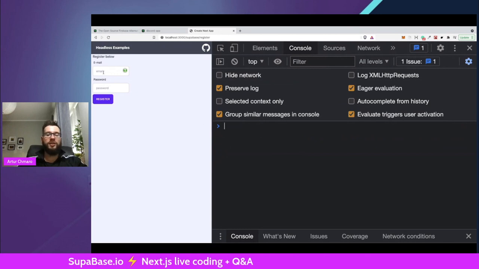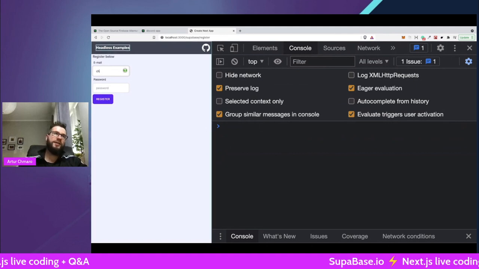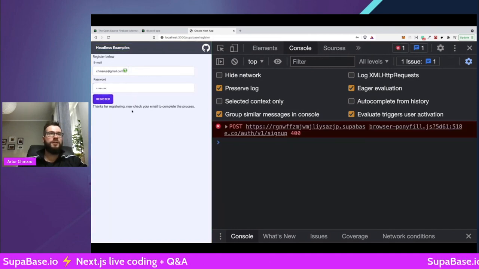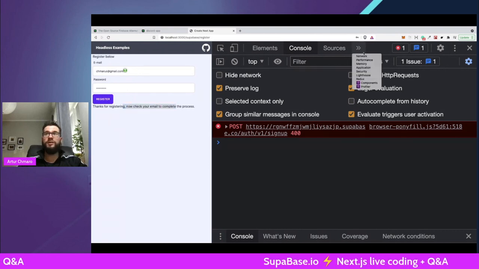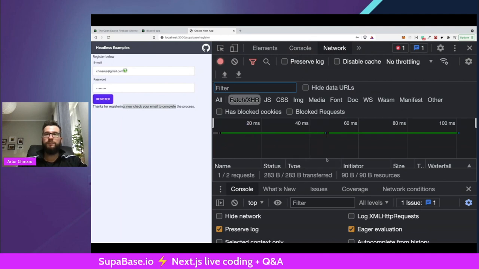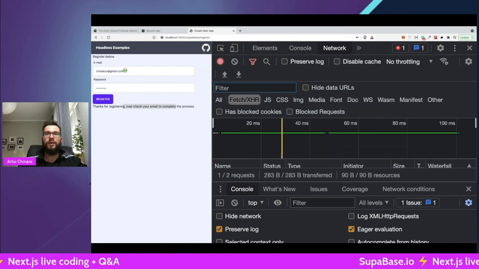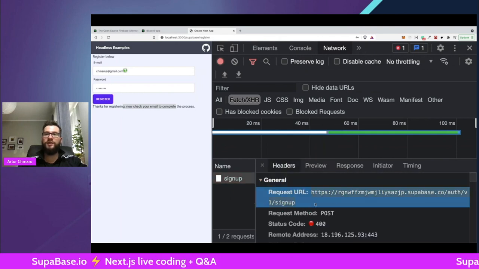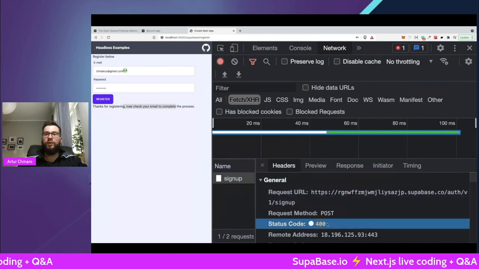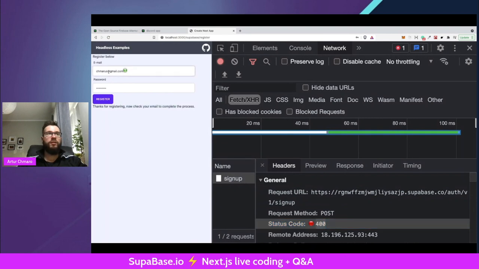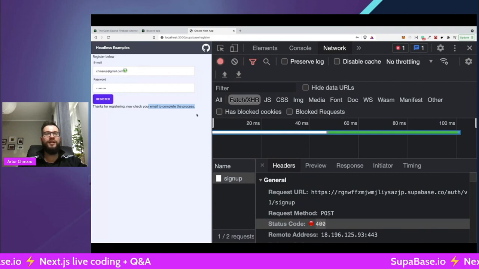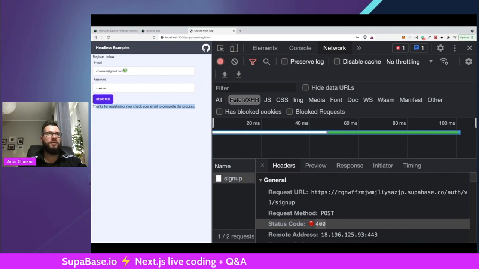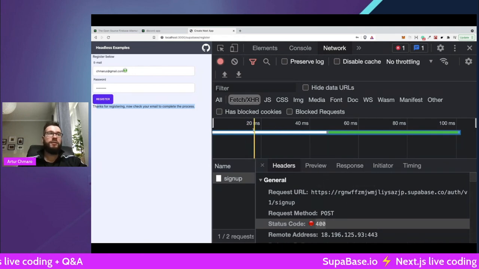Okay, so here is the application. And let's say I would try to register as a person that already exists in the system. So, thanks for registering. Now check your email to complete the process. So in the background, actually, the request was sent to our SupaBase instance, right? And we received an error because there is already a registered account. I'm not sure why SupaBase returned that response. I would actually expect to receive the error that the user is already taken or something like that, but okay.